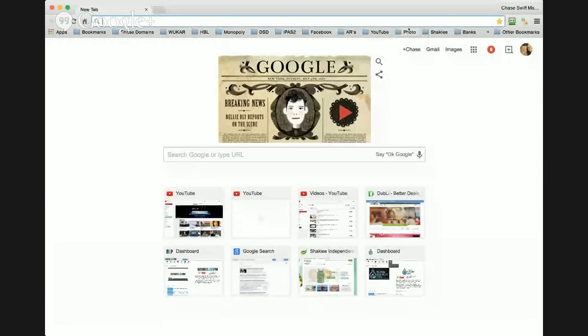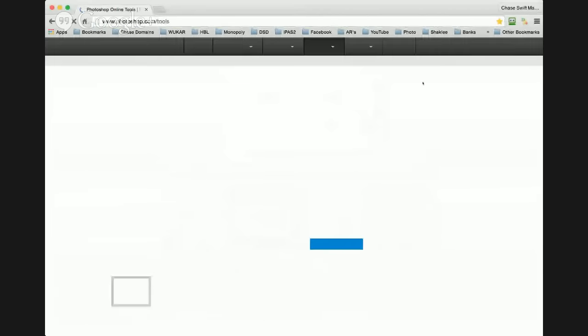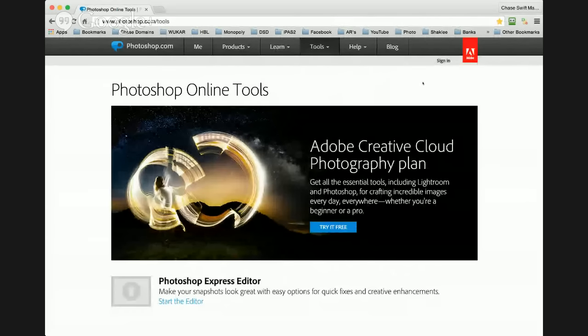So what I'm going to do now is go ahead and share my screen and show you how to find what I feel is a really good photo editing software. Okay, so right now you're going to see that I'm on Google, and I have a bookmark to this Photoshop Online Tools. You're going to see the URL at the top. I will also put the URL, which is the web address, into the description of this video.